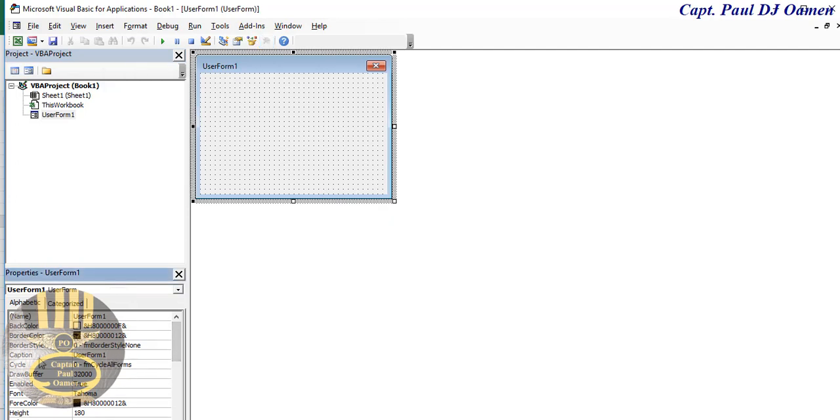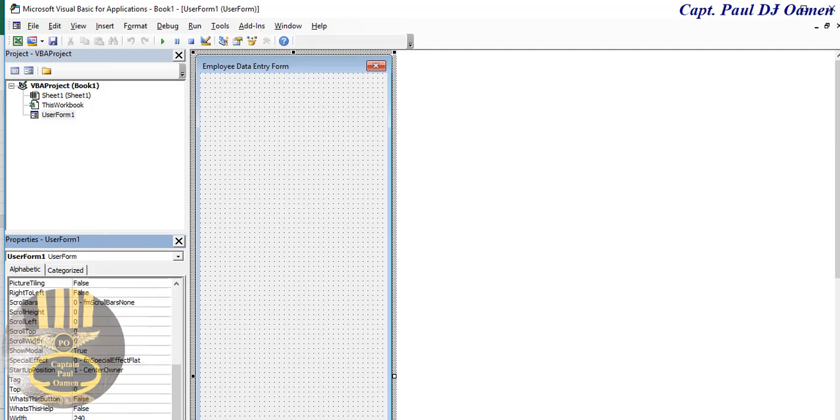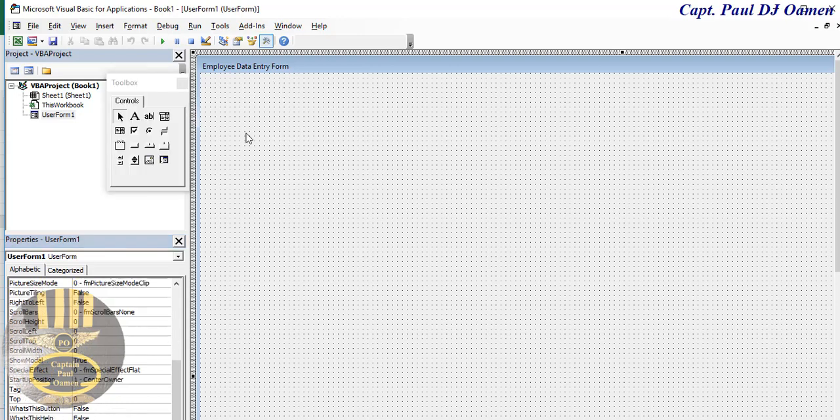So what we now do is, you see the caption here, I'm going to change that to employee data entry form. There we go. And the other thing that I'm going to do is, you see the height, I'm going to make that about 800, then followed by the width. Let's make the width 1000 plus. So I can see the width right here. I'm going to make that 1040.